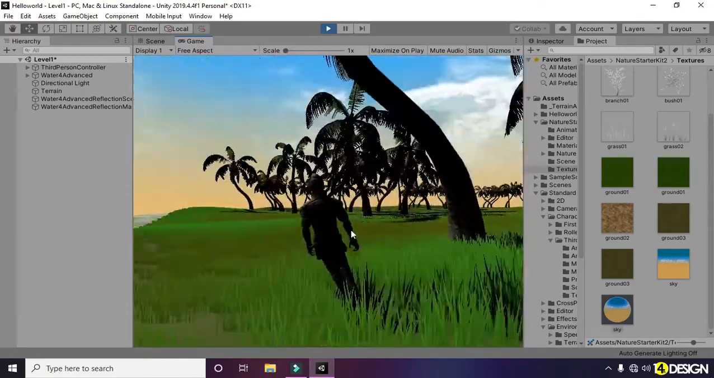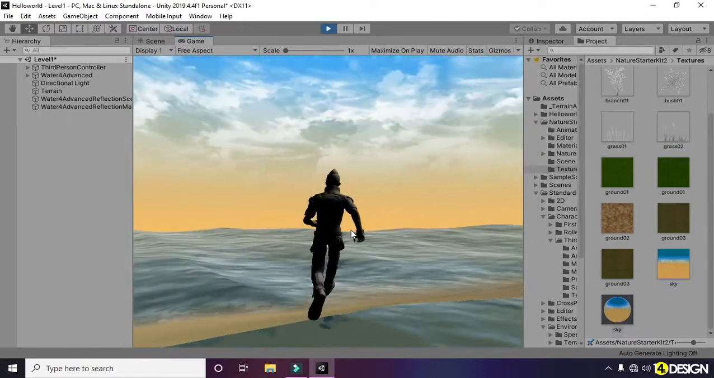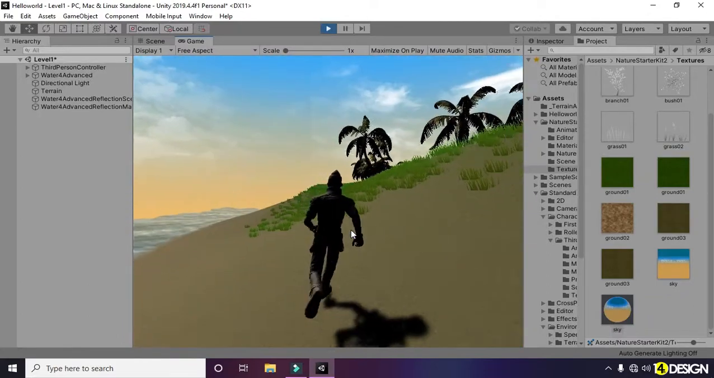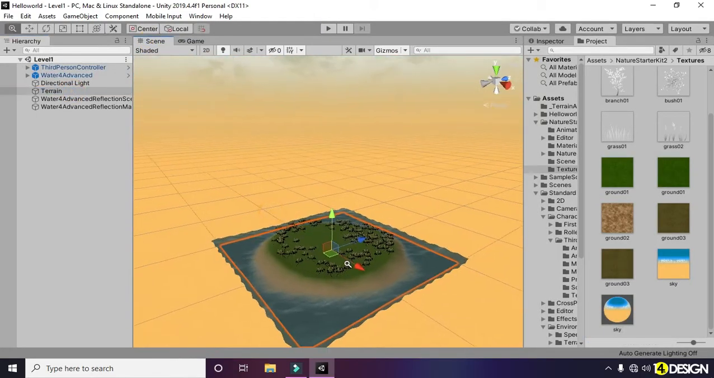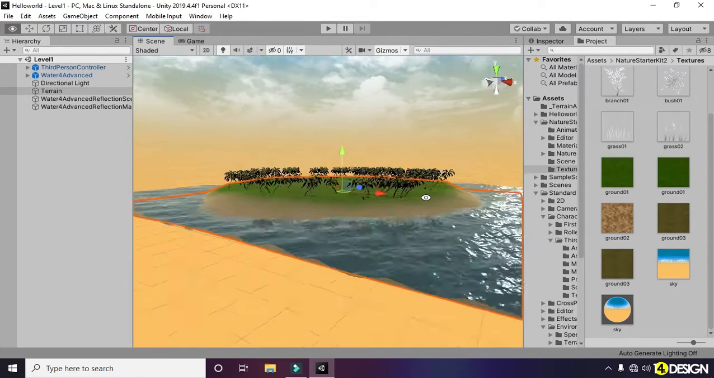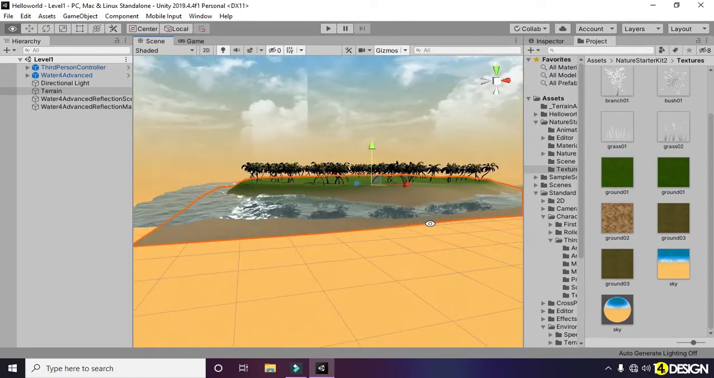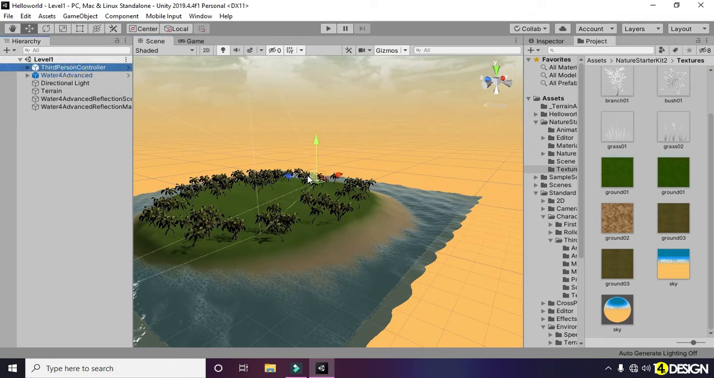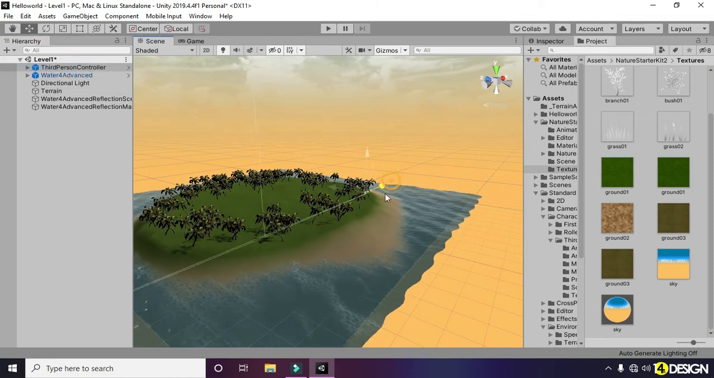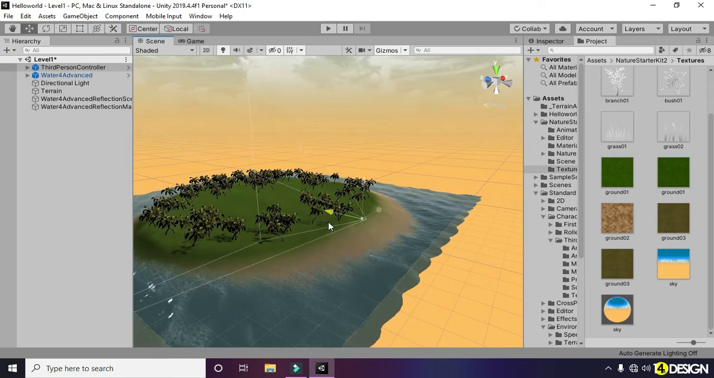Actually, we should change the height of the terrain to 50, because right now it's too high for our character here. Or maybe no. Let's play.